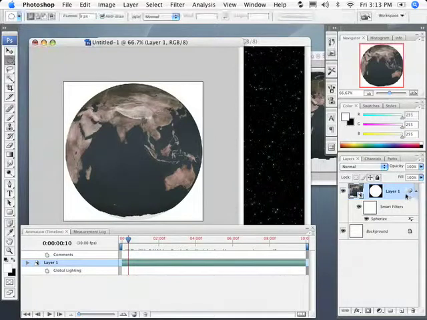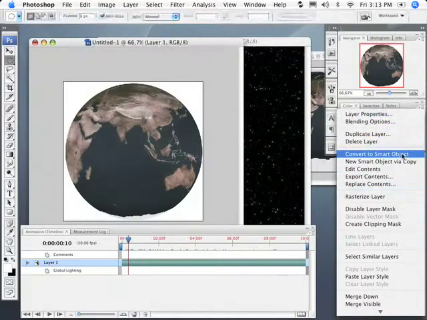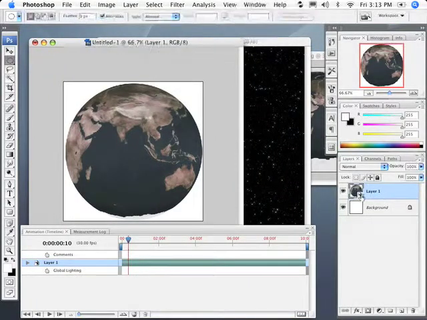So that's simply a matter of just right-clicking or control-clicking on it and then going to convert to smart object. So now it's basically taking all the effects that are applied to that smart object and containing them within another smart object, which gives us the freedom to do anything we want with this smart object.